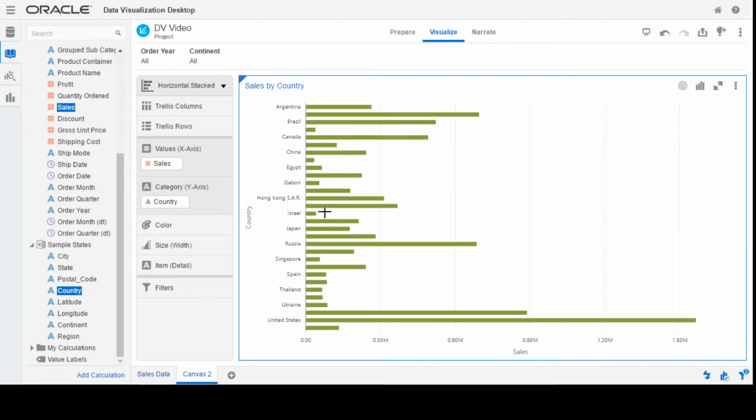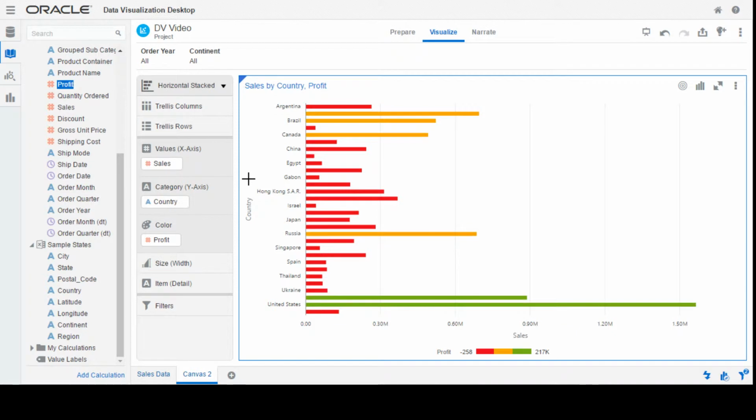We also said I wanted to have a look at profit, so I'm just going to drag the profit on here. And what this is showing you is the profit, where the red shows the least profit and the green shows the highest profit. So we can see Argentina has got a profit of about 56,000, but we've got Brazil, which is nearly double that, which is going into the yellow colour. We've got all the way through to the green, the United States showing £217,000 profit.